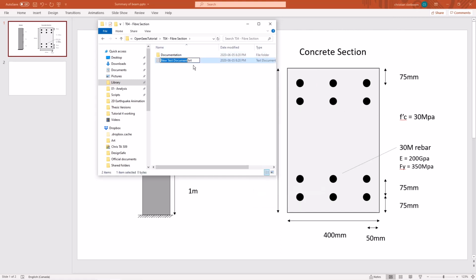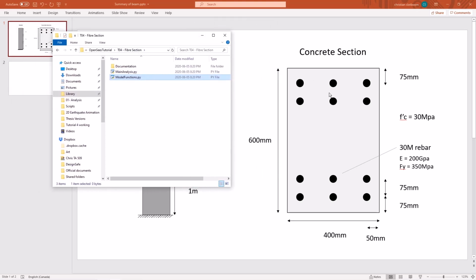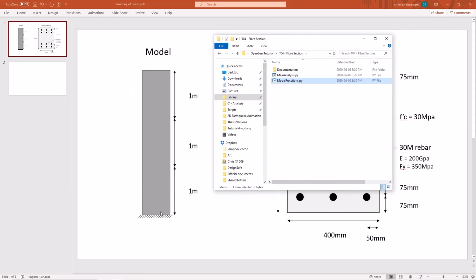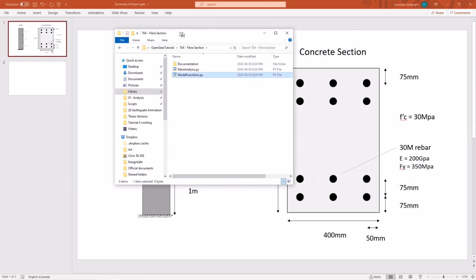And then we'll create a file. I'll call it main analysis, and we will make it a Python file. The main analysis file is where we'll be calling all of the functions that we create and running our analysis. And I will create another file called ModelFunctions. This ModelFunctions file is where we actually create the functions that will define our sections and materials, and ultimately define our model.